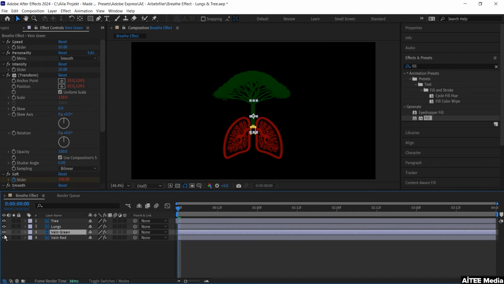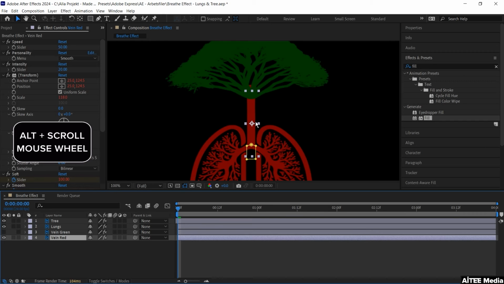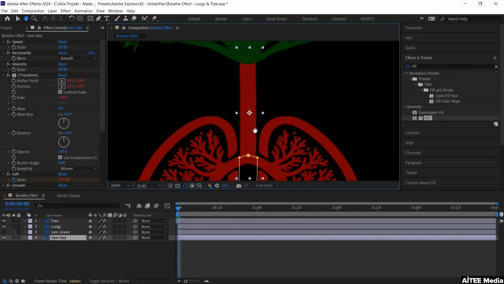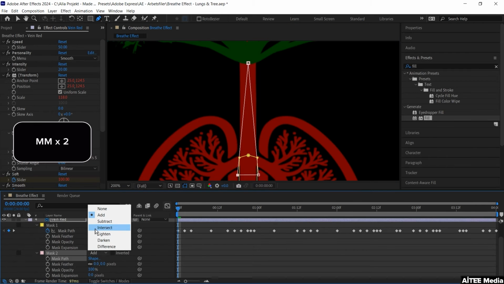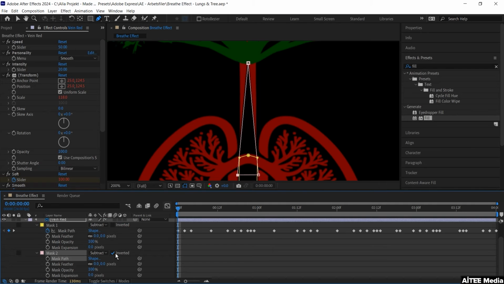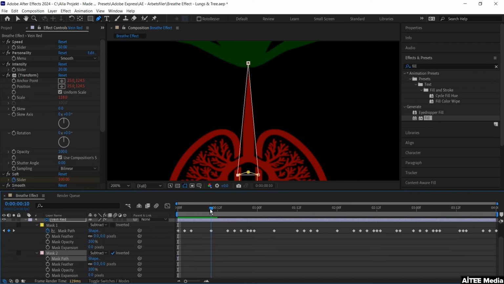Mark the vein green and hide this layer, and we will start by animating the vein red. We can just zoom in a little bit here, use the pen tool again, and we will create a second mask. We will just do a bit of a triangle shape here. Go into the vein red, just hit double M 2 times, change from add to subtract, and we will choose inverted this time.